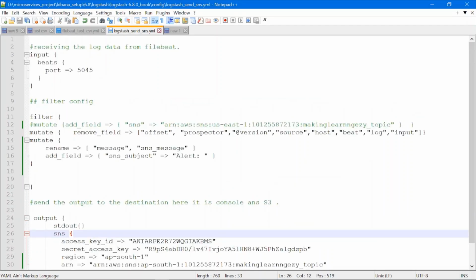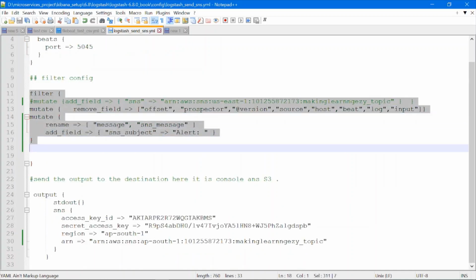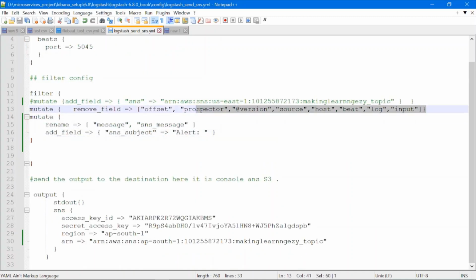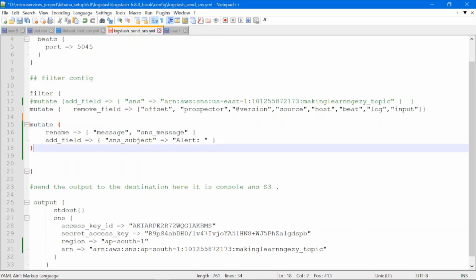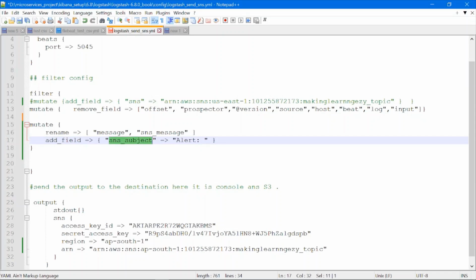This is the input configuration of Logstash. So Logstash is getting the data from Filebeat, you can see, on this port. Now this is the filter section, and this is optional. I am mutating or removing a few fields from the event, and in this mutate filter, this one, I am renaming this message field to SNS message and also adding one field, SNS subject.